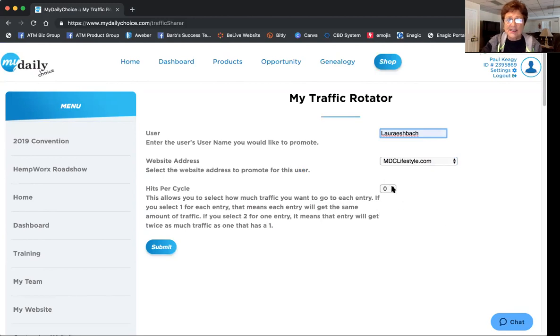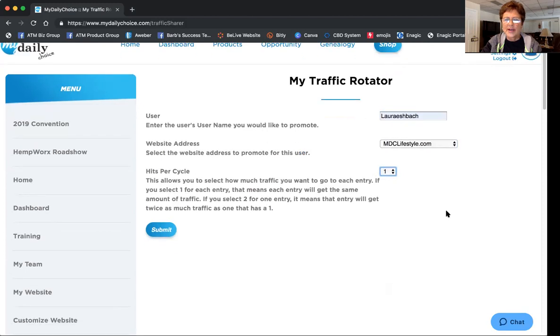And then you have to select a number. This is hits per cycle. This allows you to select how much traffic you want to go to each entry. If you select 1 for each entry, that means each entry will get the same amount of traffic. If you select 2, it means that entry will get twice as much traffic as one that has the number 1. I would suggest when you're just starting out, just put the number 1 and then click submit.